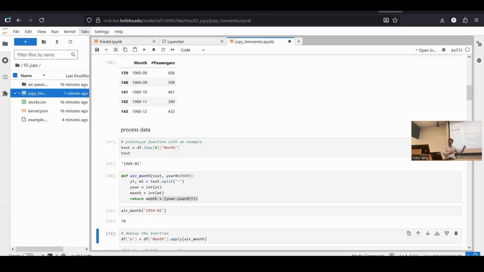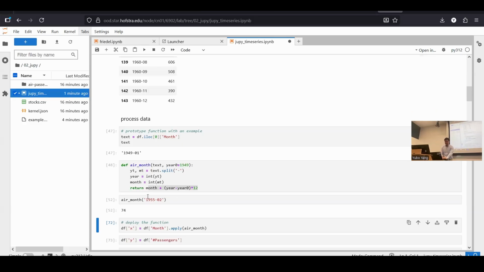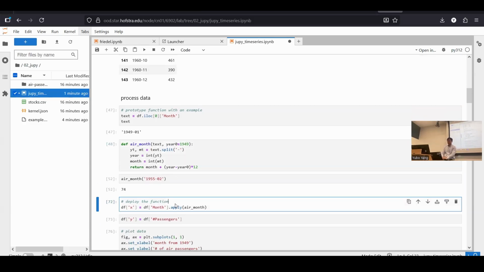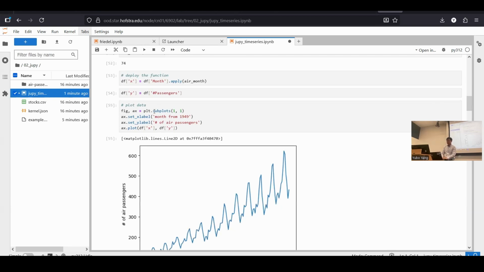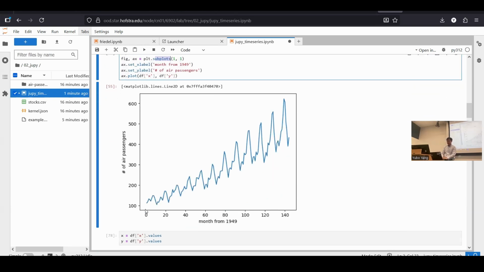and if there's a bug, debug it. So now that I know my function works, I can deploy this function to convert all the months into some X that I want to plot. And the Y is just the number of passengers, and I can make a plot using matplotlib, and this is the data. Okay, so that's what the data looks like. So on the horizontal axis, you have the month since 1949, and on the y-axis, we have the number of people who have taken a flight.